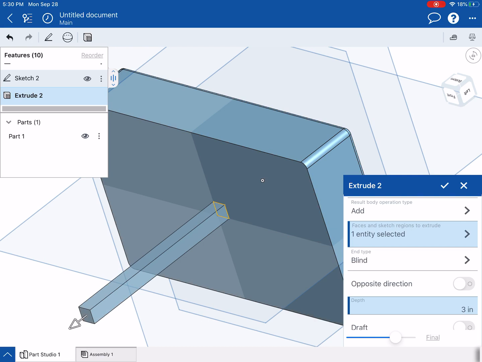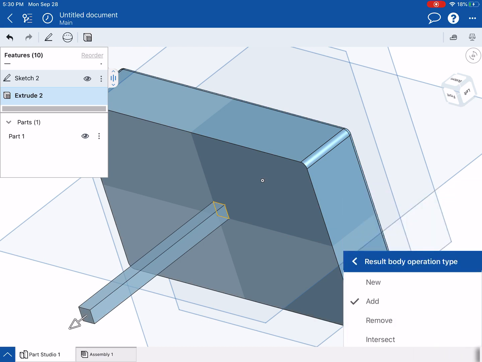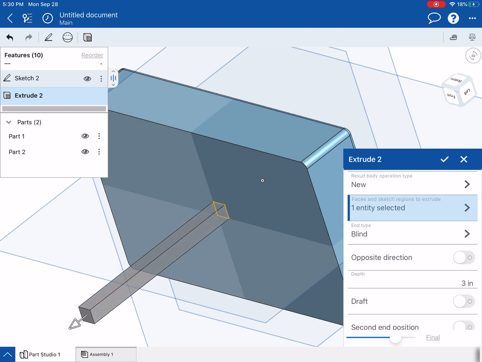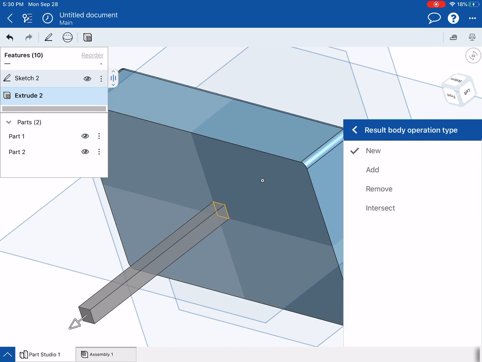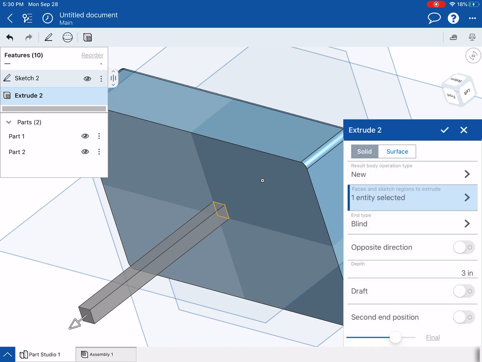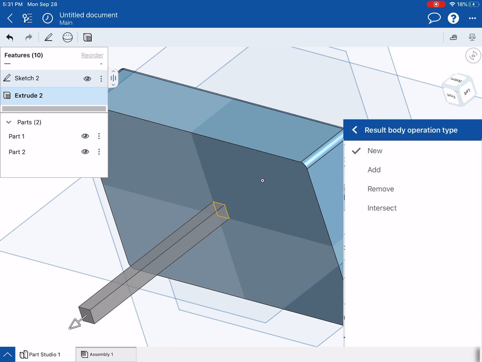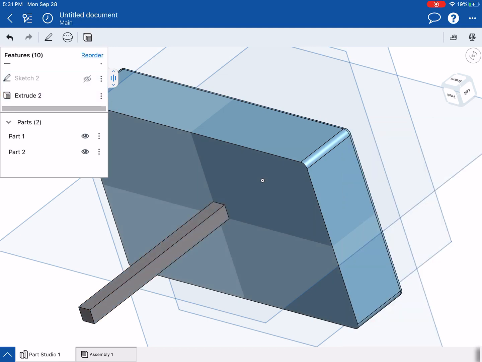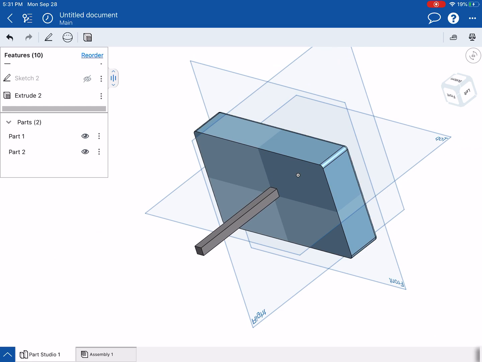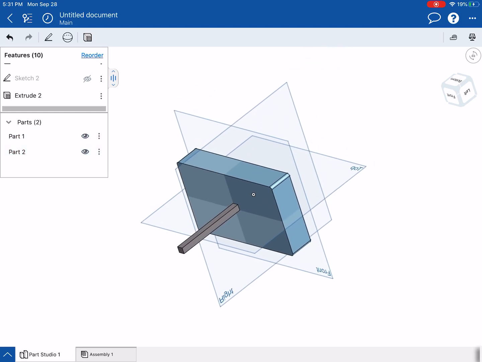And hit, but here, instead of add, I want you to hit select new. So under the extrude menu pop-up, right at the top, you have a choice, like that second thing, it says result body operation type. It defaults to add, but you want to switch that to new, and you can see it changes the color. Okay, so now you have 2 different parts. Now look on the left, you have part 1, if you touch that, it's your rectangular top. If you select part 2, that's your leg, okay?